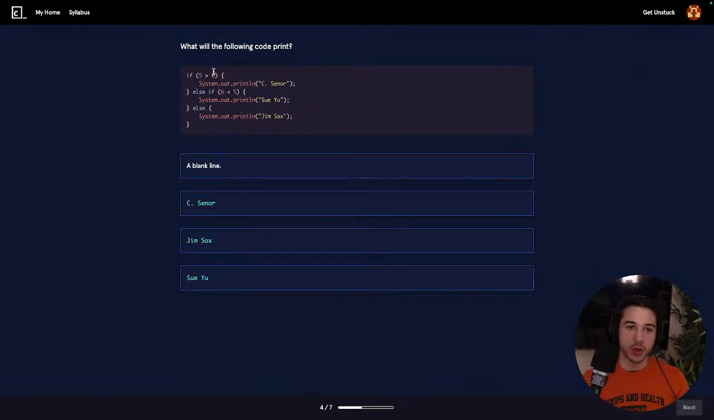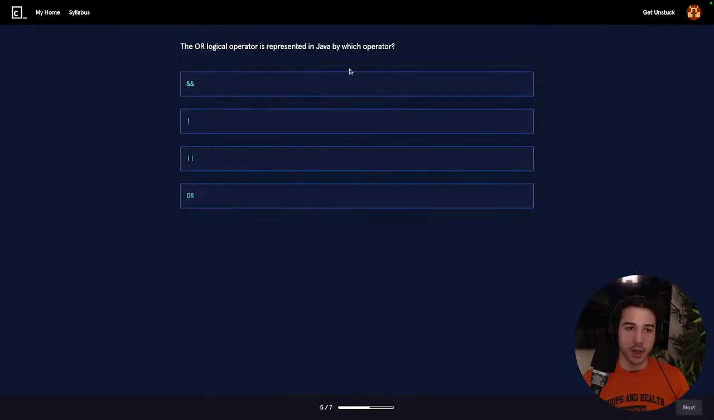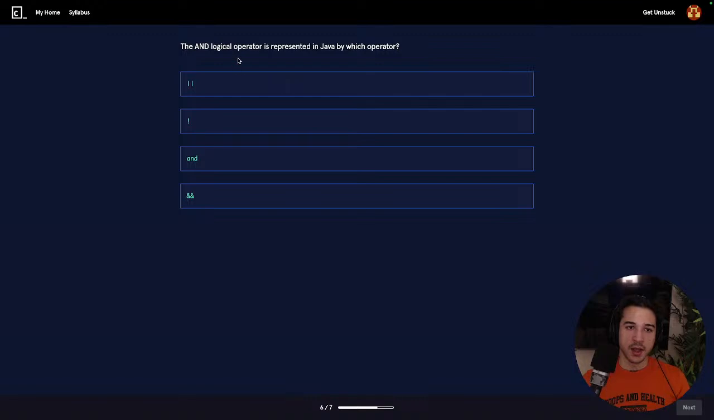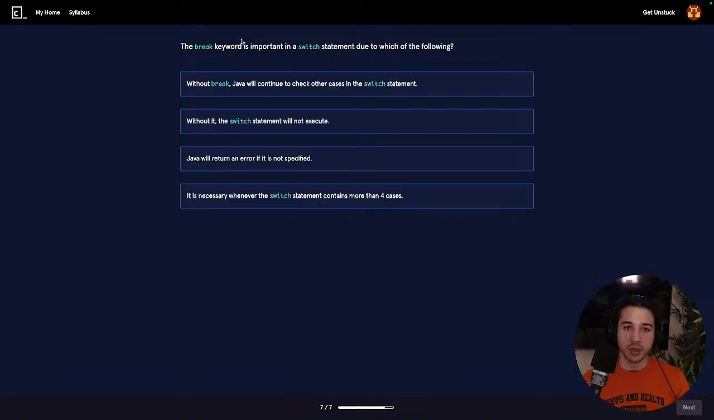What will the following code print if 5 is greater than 6? Else if 6 is less than 5, else gym socks. The OR logical operator is represented in Java by which operator? The pipes. The AND is represented by the ampersands. The break keyword is important in a switch statement, due to which of the following? Without break, Java will continue to check other cases in the switch statement.